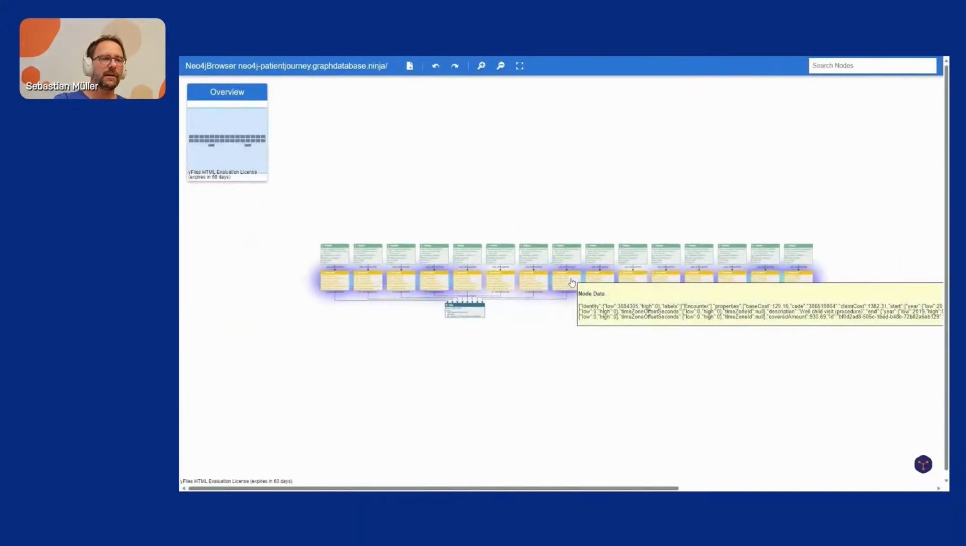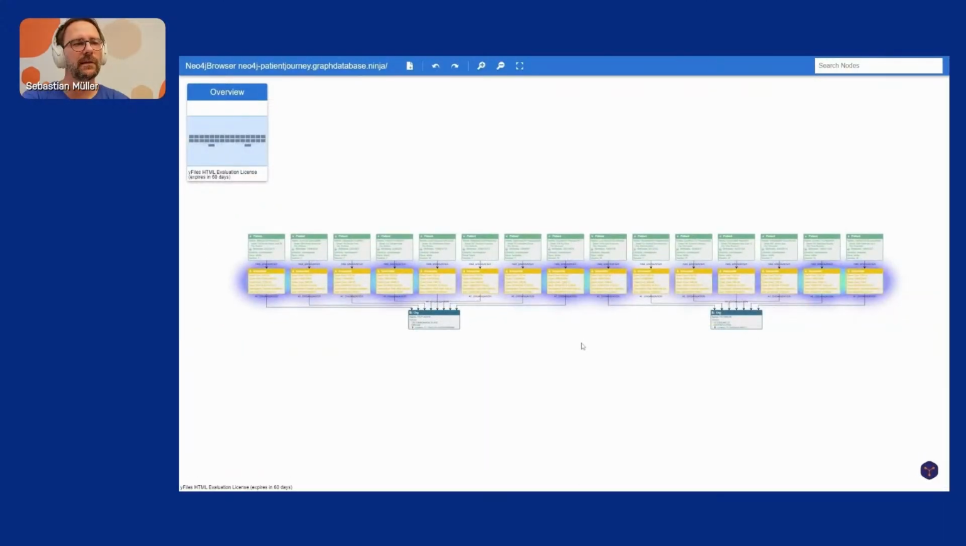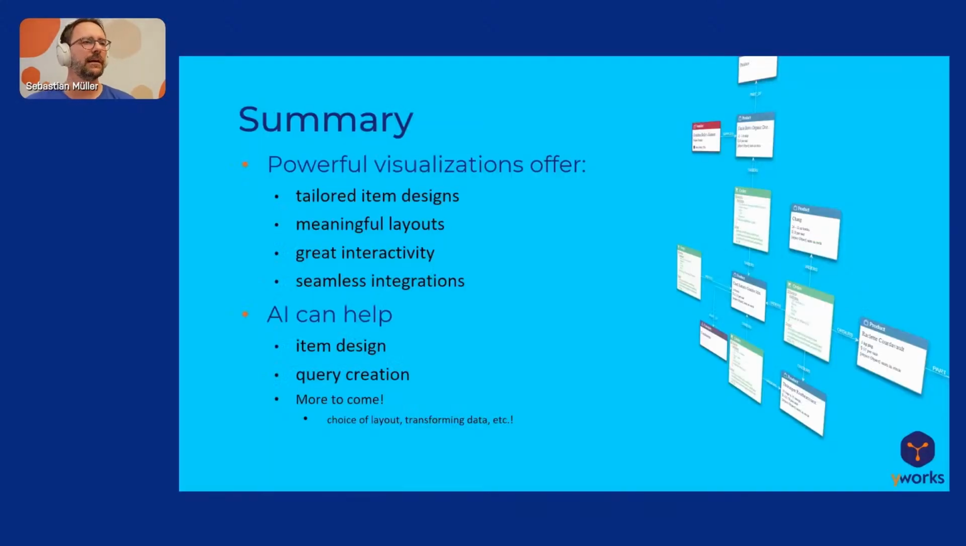Isn't it great? And of course, there are features that are more complicated to add and to configure, but we really try hard to make functionality available as easy as this. I hope this gives you some inspiration for your next visualization project, and that I was able to show you how AI can help with that.